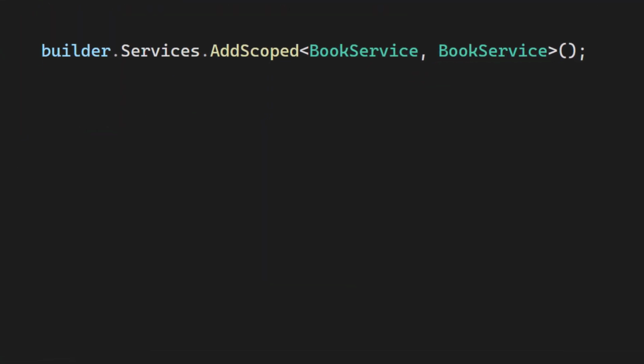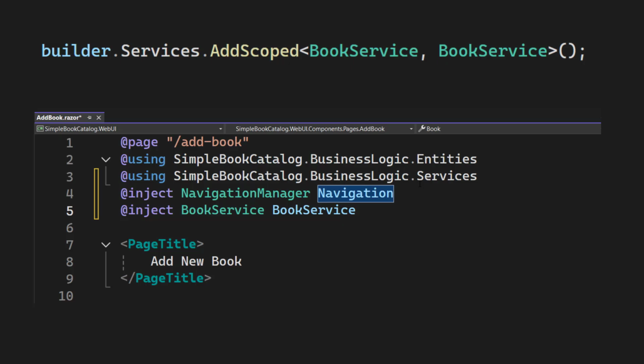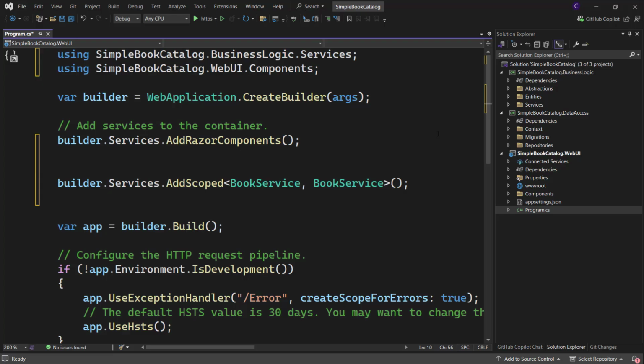This means that whenever a class or component declares book service as a dependency, then the dependency injection container will provide a book service object to the class or component. Now, whether the dependency injection container creates a new object of book service or supplies an existing one depends on the registered service's lifetime, which we will see later. Since both the generic arguments specify the same type, we can shorten this code like so.